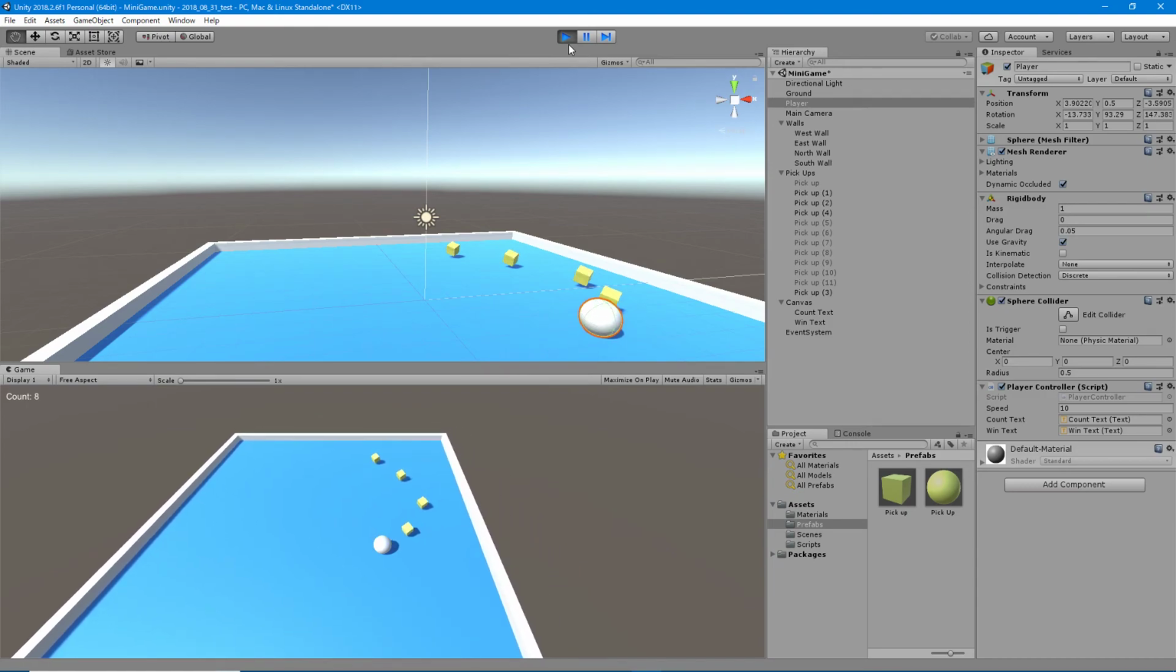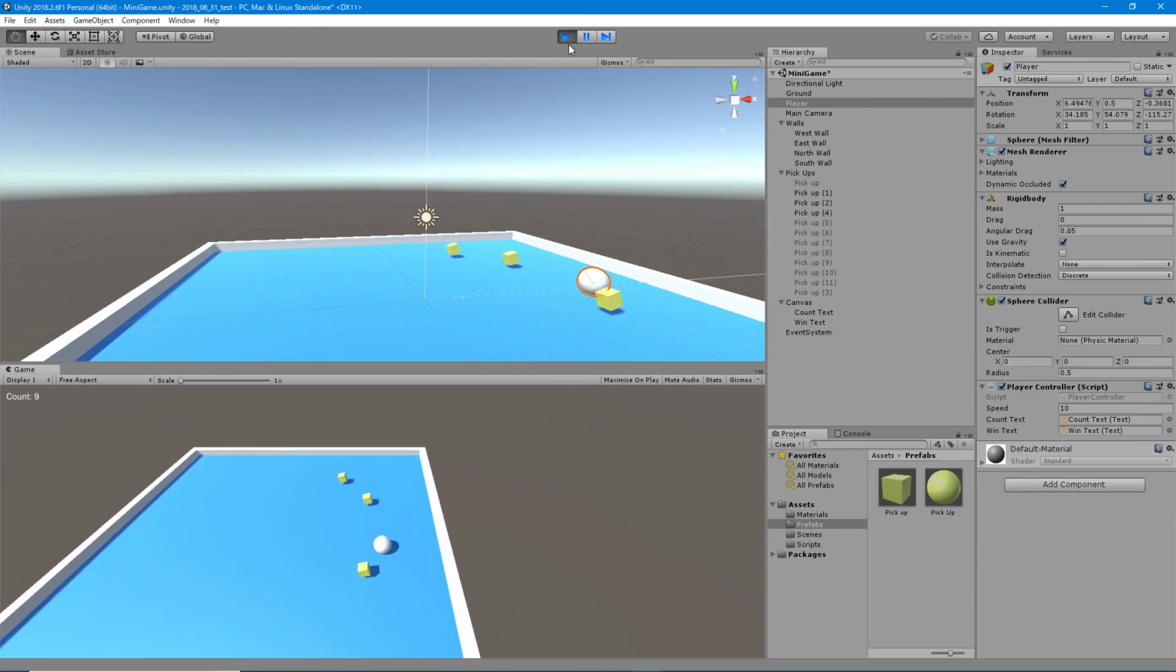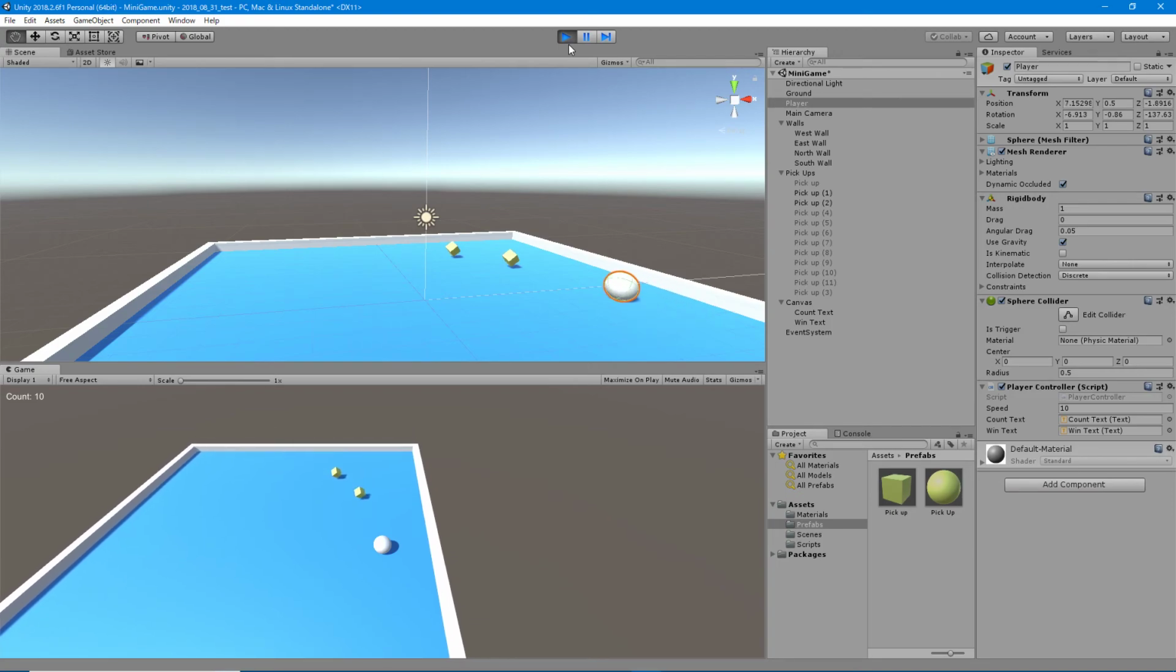In the next and last assignment of this series, we will build the game and deploy it using a standalone player.